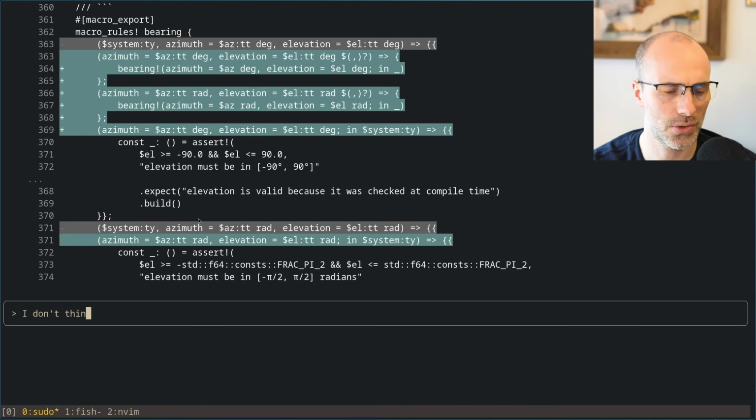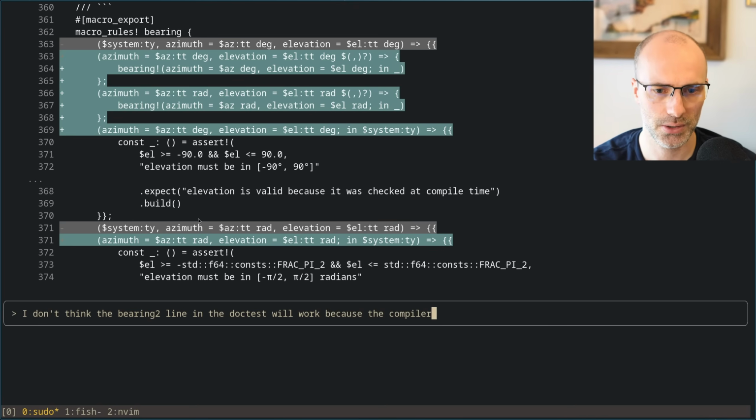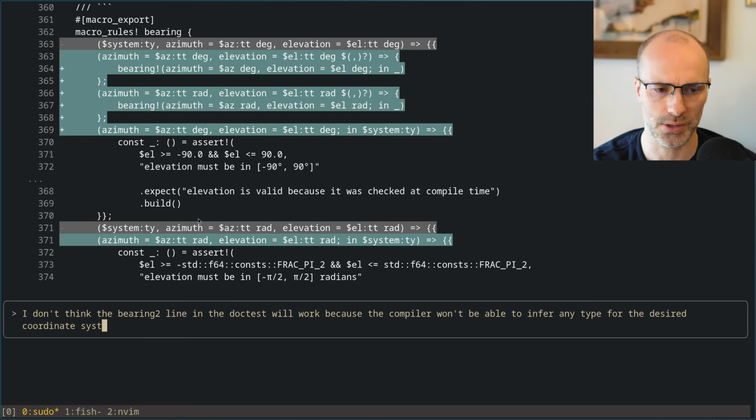I don't think the bearing 2 line in the doc test will work because the compiler won't be able to infer any type for the desired coordinate system. I think for that line, you'll need to add a type specifier to bearing 2, like coordinate FRD.